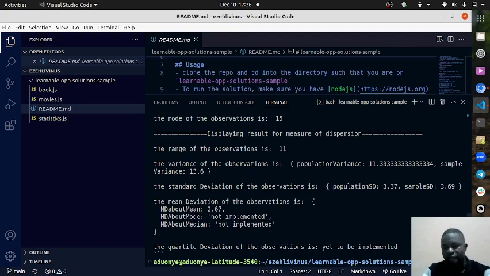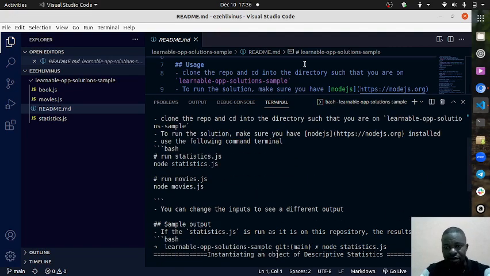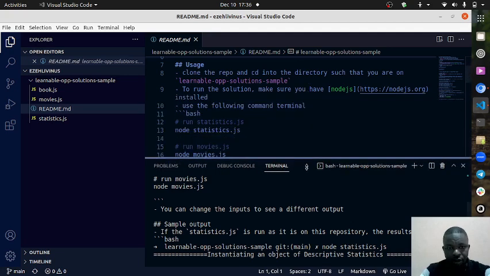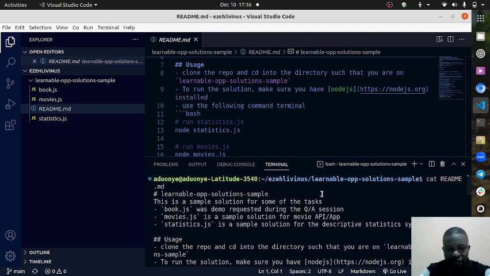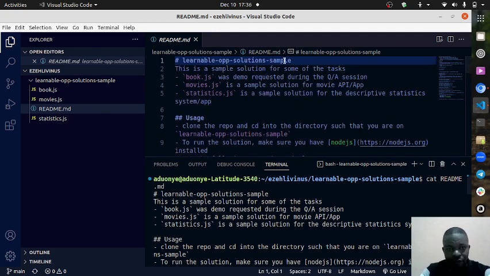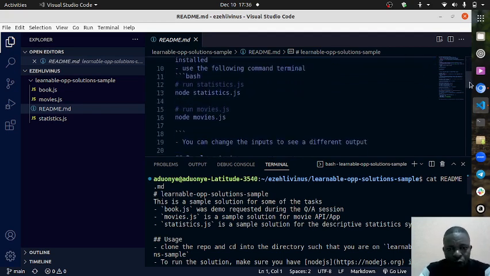You see I still have it here. You see usage, you see the code. Everything is the same as from the moment I got the data: learnable OOP solution sample. This is a sample solution for the task. So if you read these instructions, you will see how to run this code.